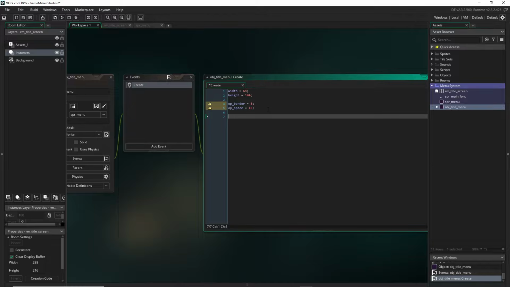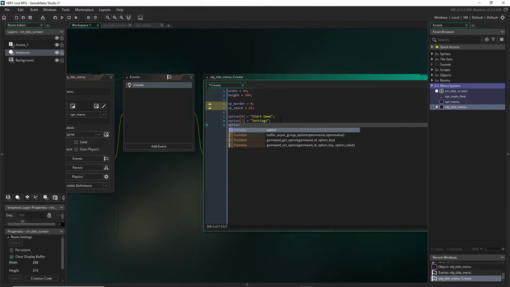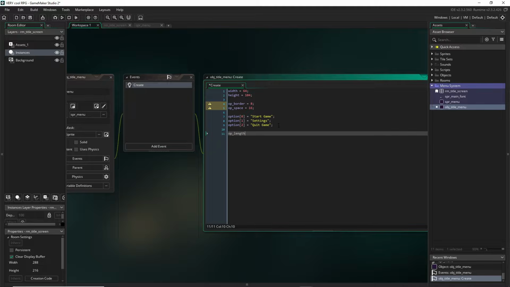And now we can make our options. So we're going to make an array, and we'll just call it option. So we'll say option 0 equals, and we'll call this start game, because this is our little title screen. Now we can make a couple more. So let's call option 1 will be settings, and then maybe option 2 will just be quick game.